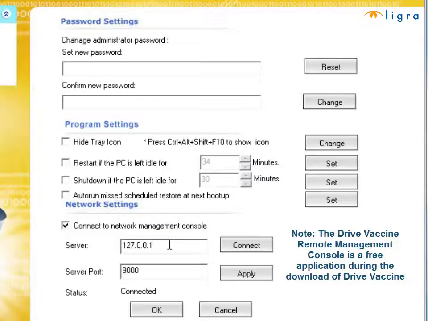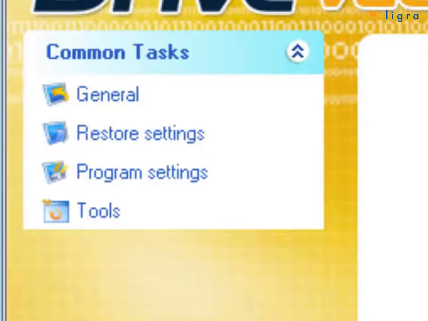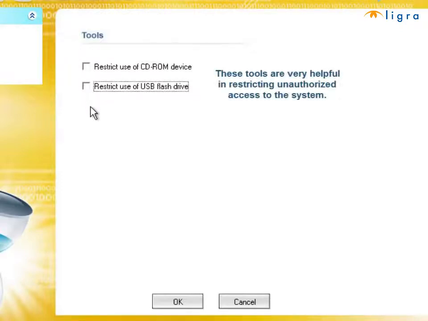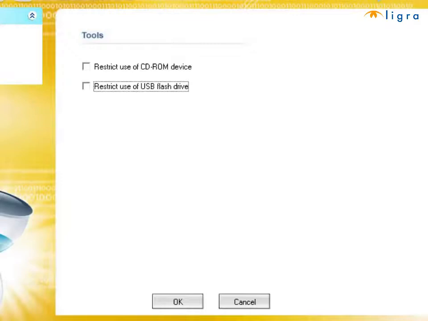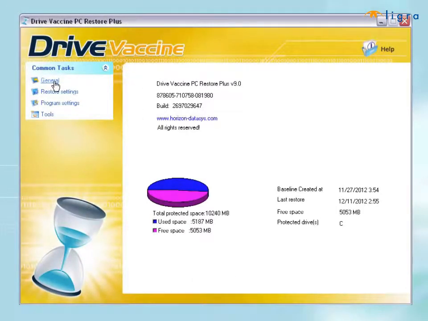It comes free with this. And one of the most impressive options in Drive Vaccine is the tools option here, which can be used if you want to restrict the use of CD-ROM devices or USB flash drives, which administrators like if they put your computers for public access. This gives more protection for the system, so no users can use USB or CD-ROM to do some malicious tasks. And now we are back to the general information.